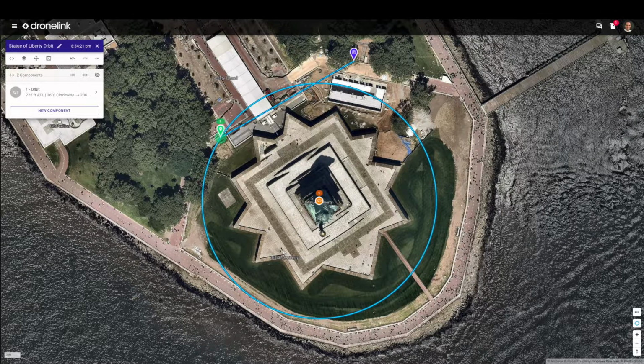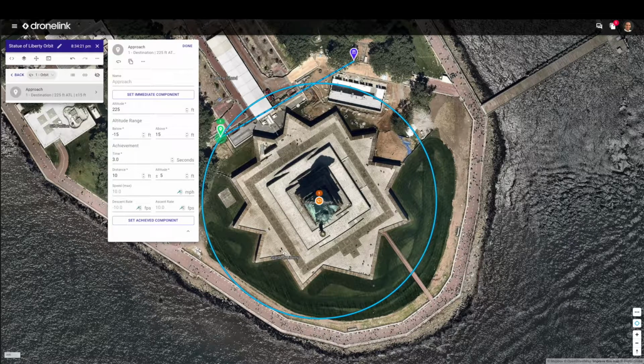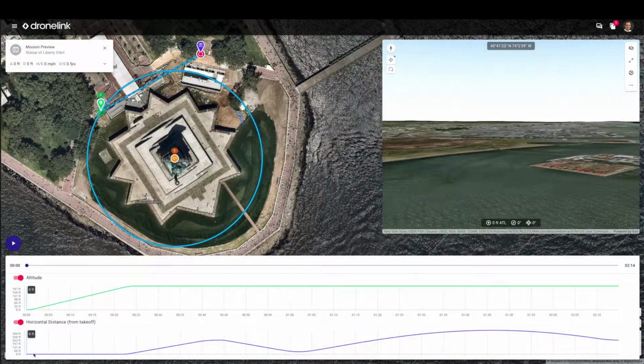So in this case, let's say we've got this takeoff and we want to go to this location. We can look at the altitude range for this particular orbit, which shows that the drone must reach 225 feet in the air before it starts moving toward the approach. And you can see that in the preview as the drone is not moving away from the initial takeoff location until it has reached its ideal altitude.